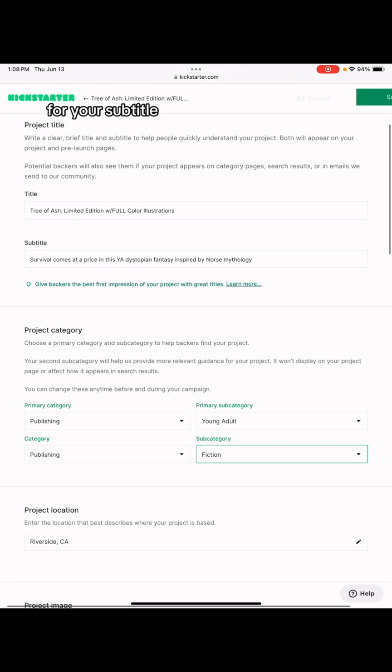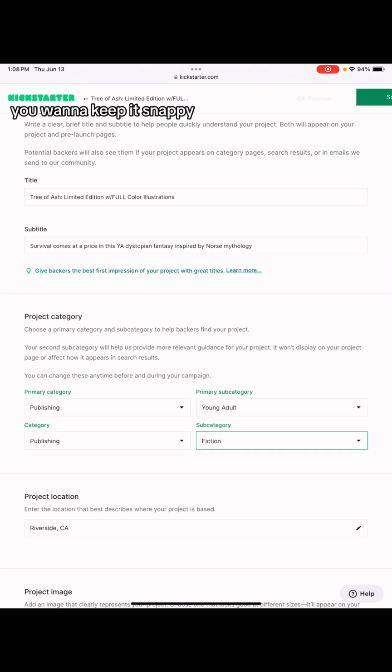For your subtitle, you want to keep it short, you want to keep it snappy. Think about this as your elevator pitch, okay? It should give the general vibes of your book. Maybe you're going to even include some tropes, but again, it's got to be short, it's got to be quick, and it's got to grab your backers' attention.